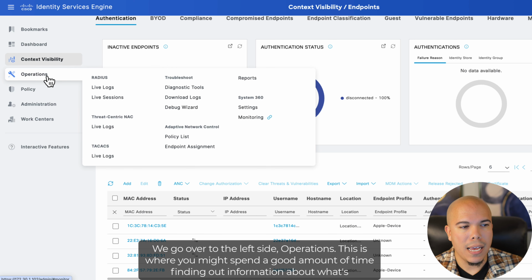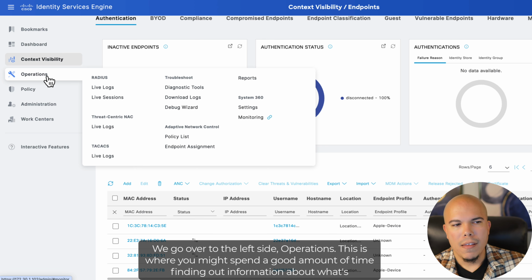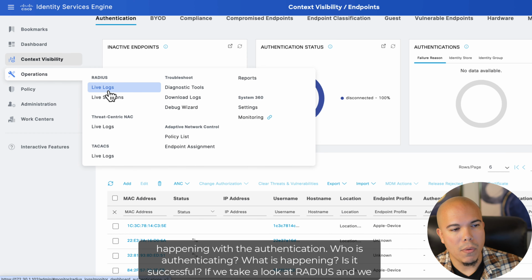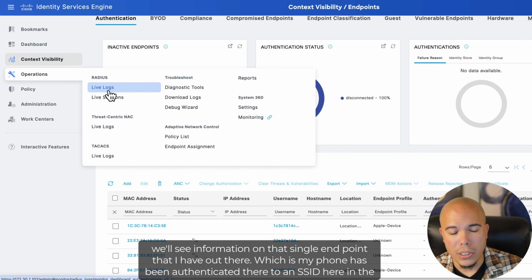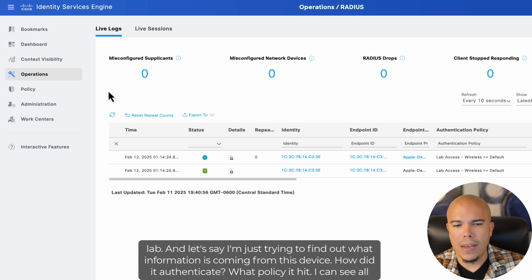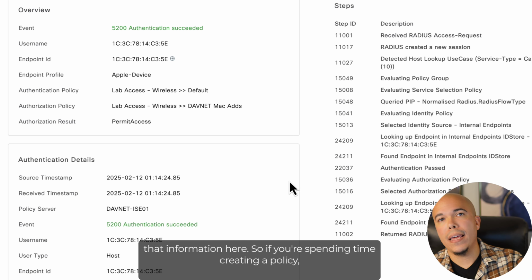If we go over to the left side, operations. This is where you might spend a good amount of time finding out information about what's happening with the authentication. Who is authenticating? What is happening? Is it successful? If we take a look at RADIUS and we go to live logs, we'll see information on that single endpoint that I have out there, which is my phone, that has been authenticated there to an SSID here in the lab. And let's say I'm just trying to find out what information is coming from this device. How did it authenticate? What policy did it hit? I can see all that information here.